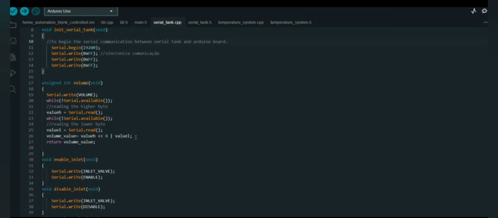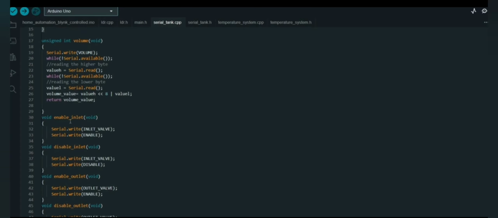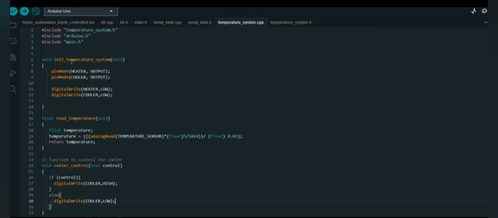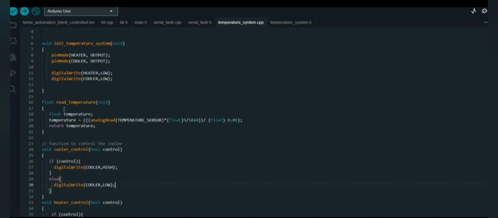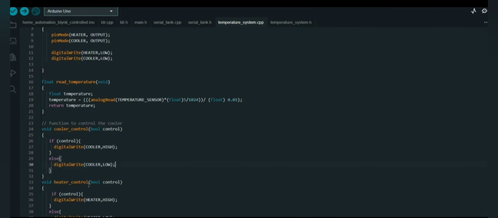This is the main header file. We also define macros for the inlet and outlet pins, Blynk terminal and temperature gauge. Next, the serial tank file consists of a function for initializing the serial tank. We define a volume function to get the volume, and functions to enable and disable the valves respectively. This is the serial tank header, with macros for high float, low float, volume to increase, enable and display.